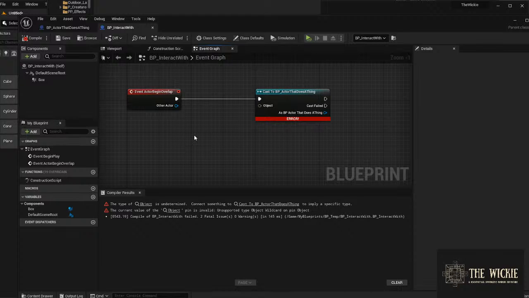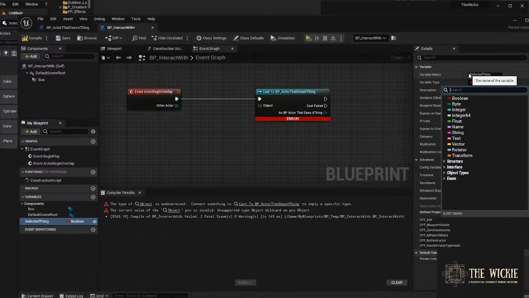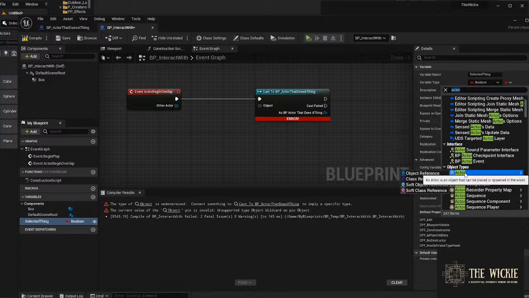So what we do is we come down here to variables and add a new variable, and we're going to call this selected thing. Obviously you call it whatever you want. Make it publicly visible. You don't need to make it publicly visible if you're working in a widget, but you do still need the variable in your graph. Next, under this, we'll go to actor, and all we're going to do is choose the plain actor. So it's just an object reference.